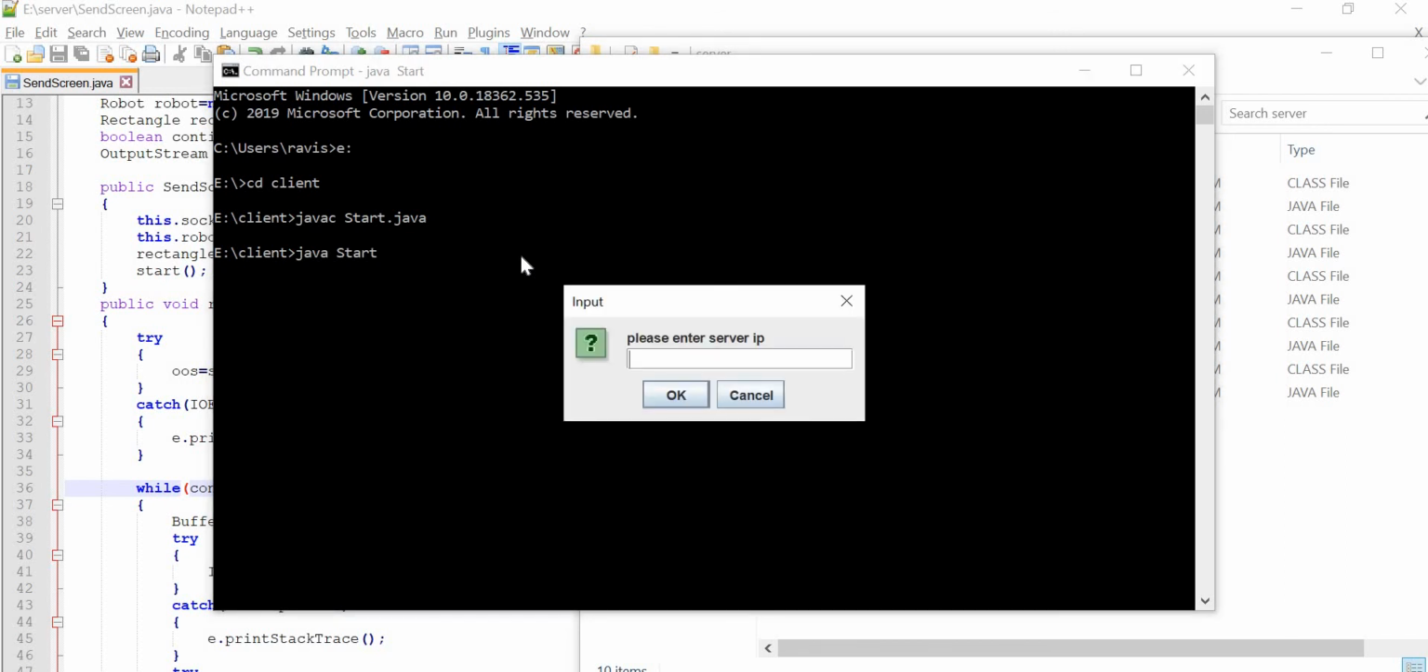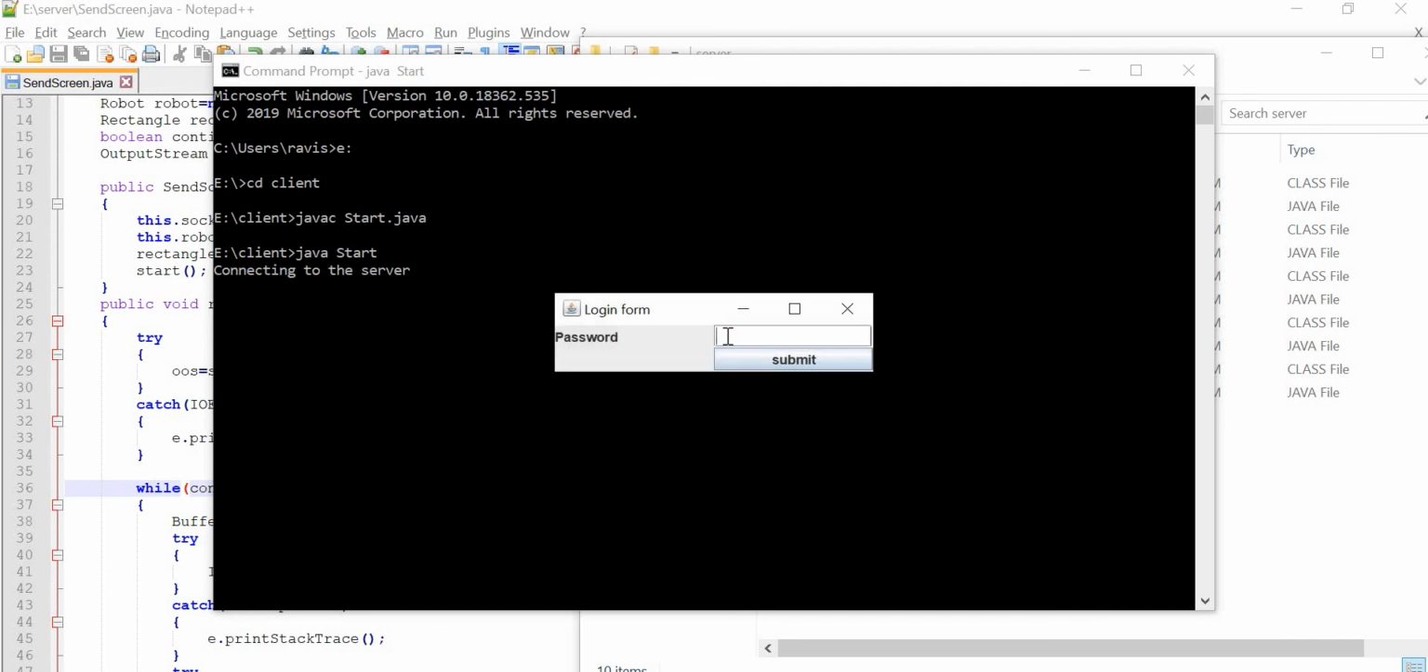Here it is asking to enter server IP. I am going to enter my second system server IP, which is 192.168.1.59. Let me verify this. Yeah, so this is correct, and let me press OK. And after that, what is my password? I set my password as ABC in my other system, and I will click submit.